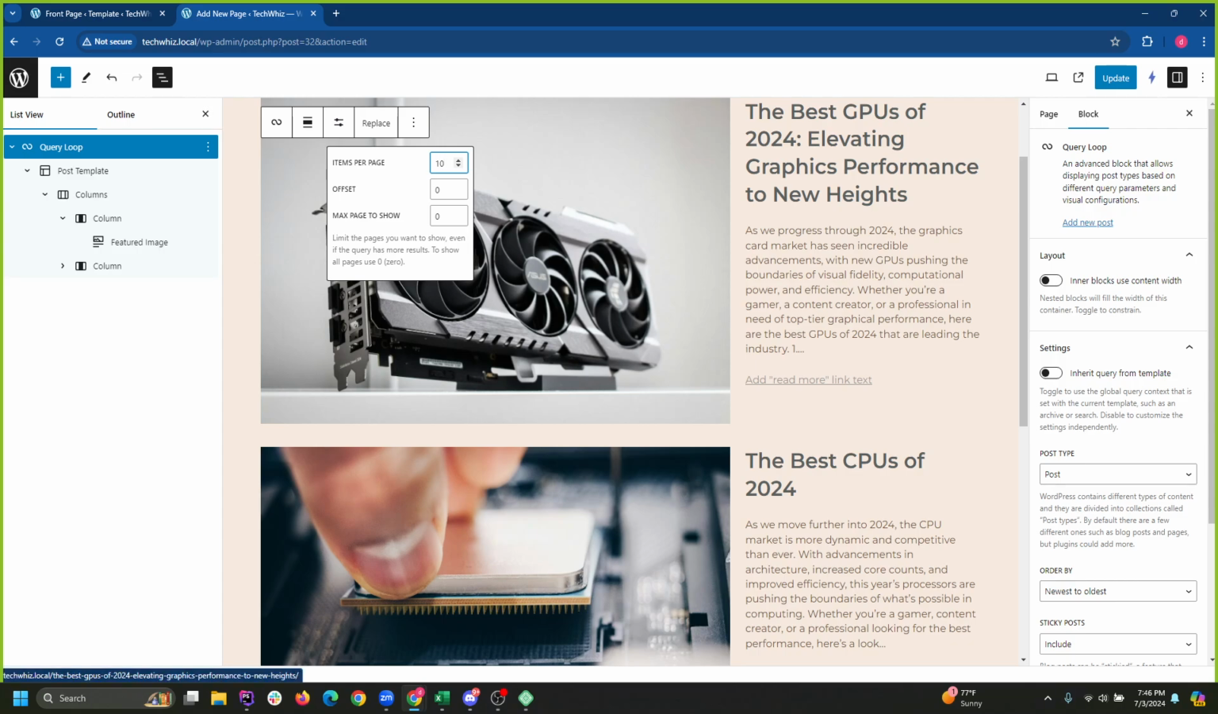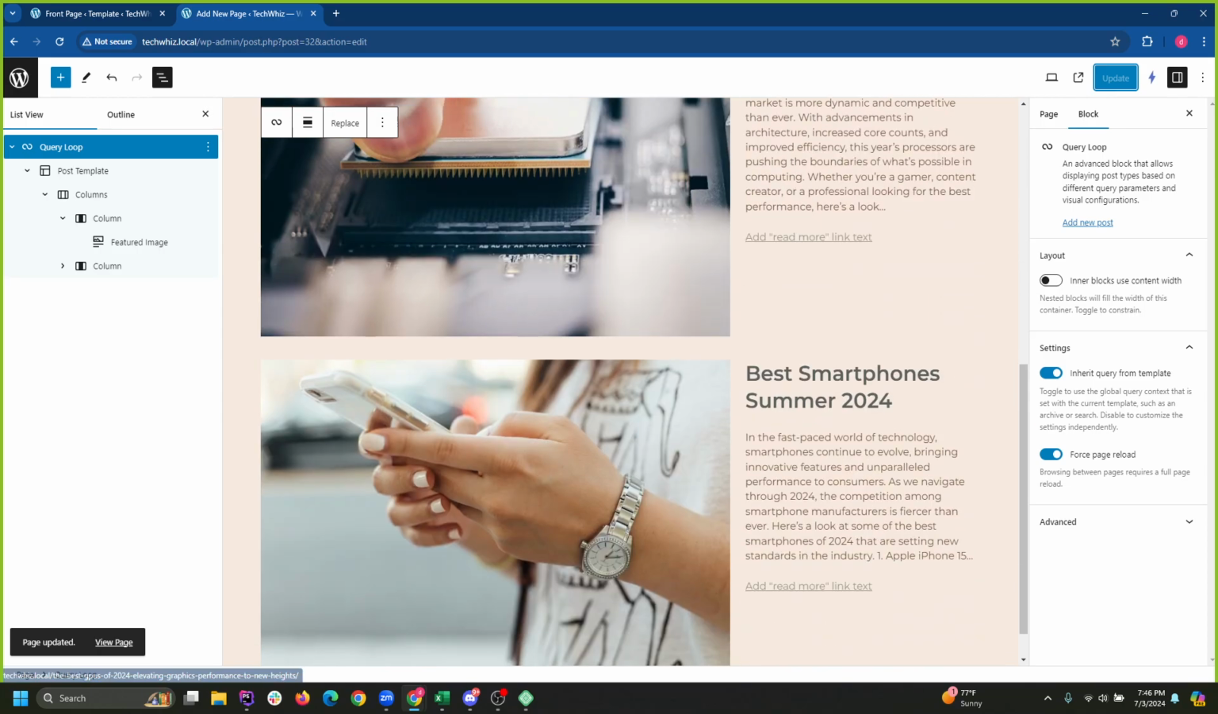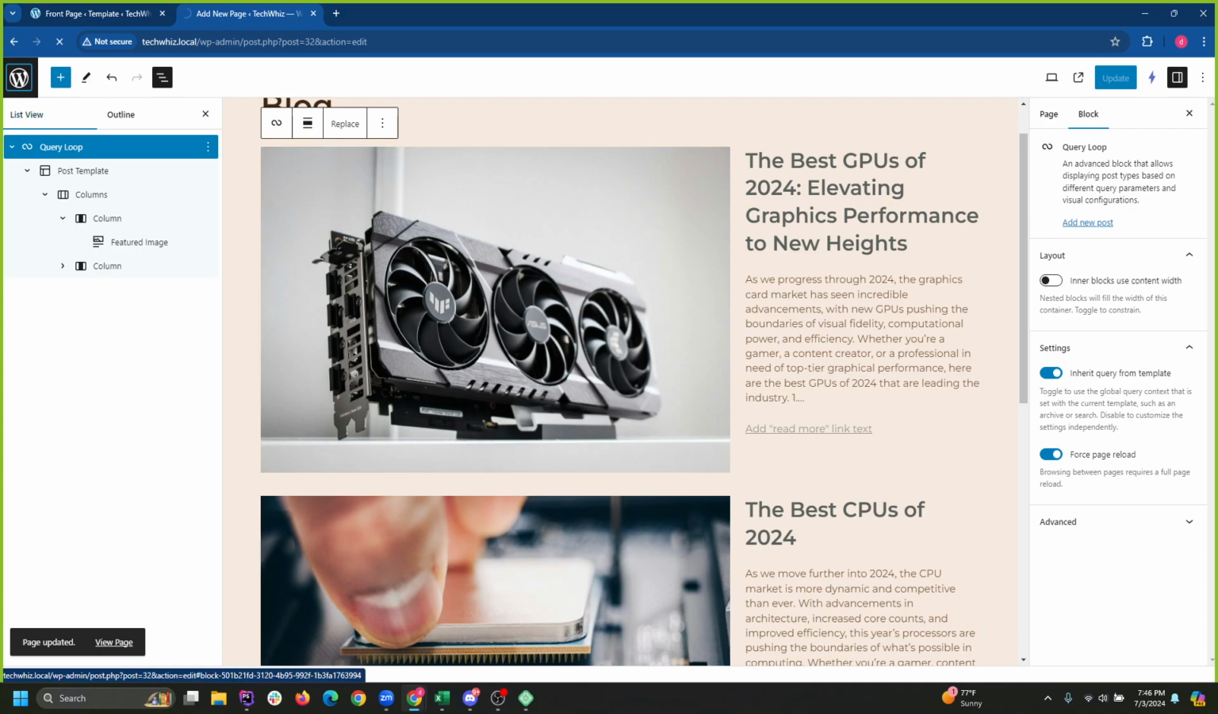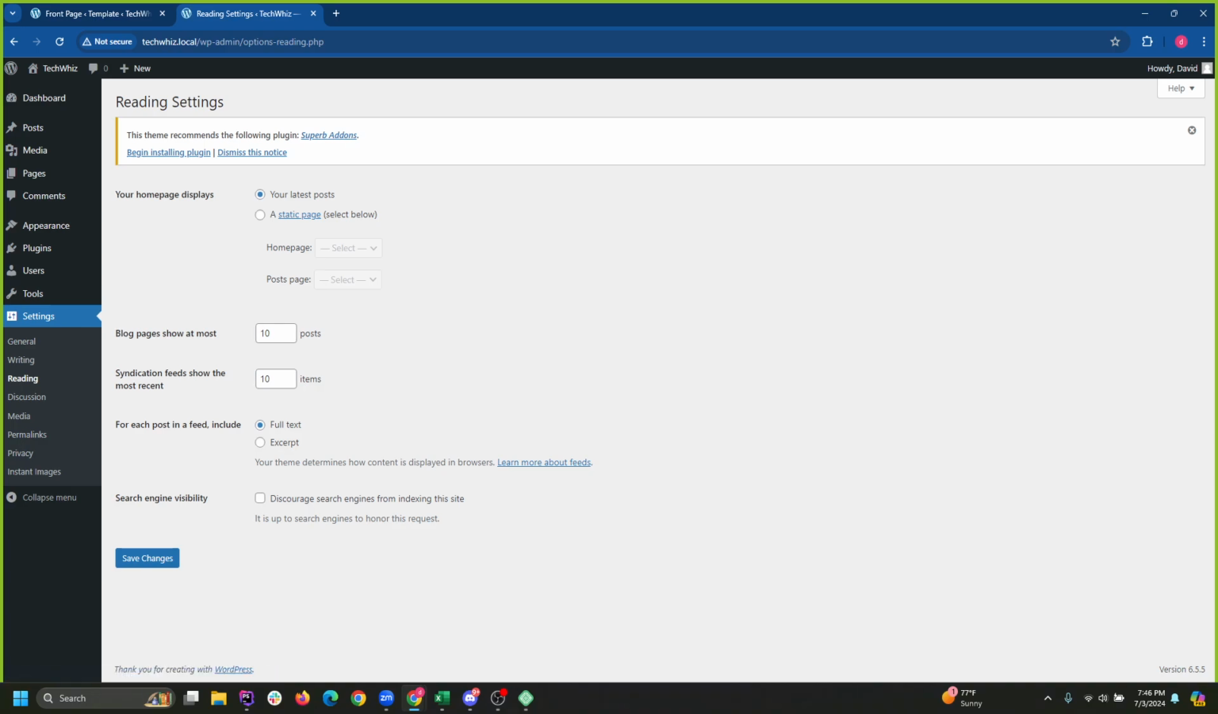Well, if I disable that, then I can limit items per page. So if we're gonna set this to our default page for our blog posts, we should inherit query from template. Update that. It was that by default. Just gonna leave it that and go back to here. I bet now the options are gonna come up again. Yeah, your home page displays your latest posts, or a static page. If I choose static page, I could choose the blog, but I don't want to do that. I'll just do latest posts.